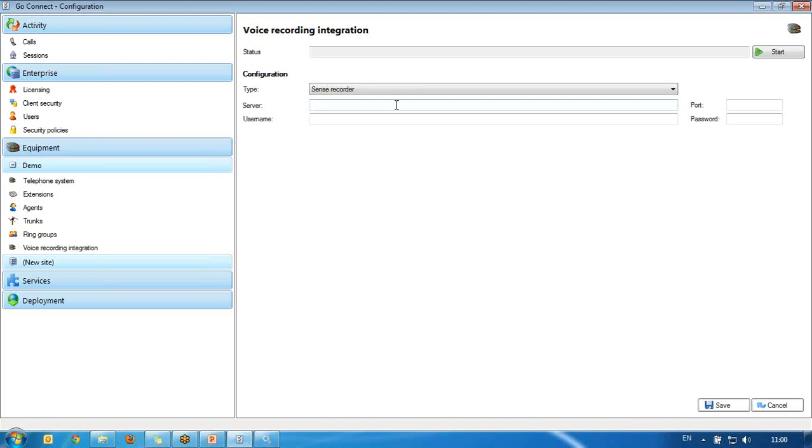So don't worry too much about the options that are on this screen. We'll do that for you. But if the customer sees it on their software and asks you what it's there for, you now know that it's to do with our PCI integration. So that's the voice recording.